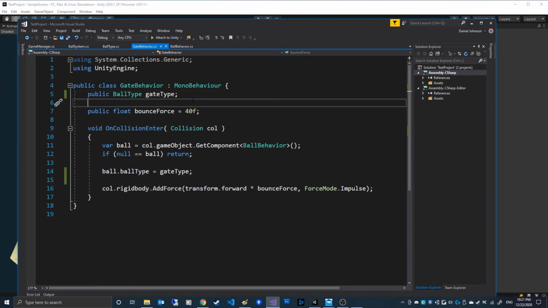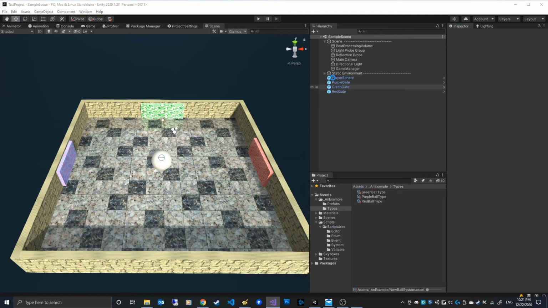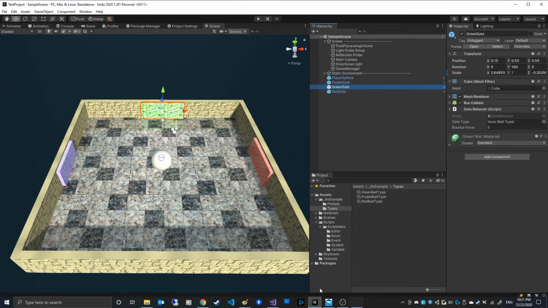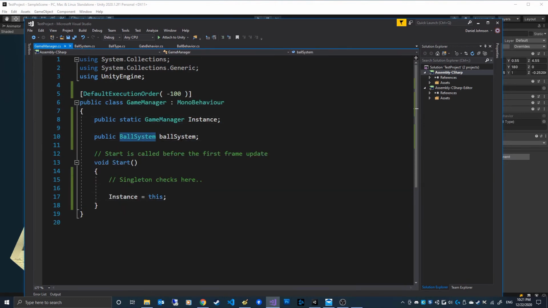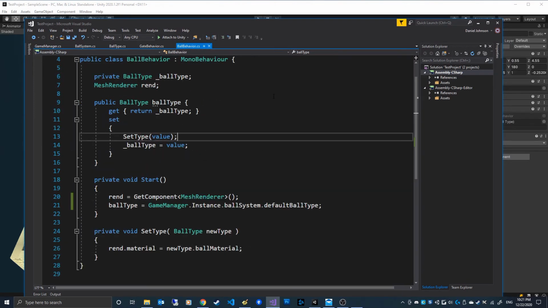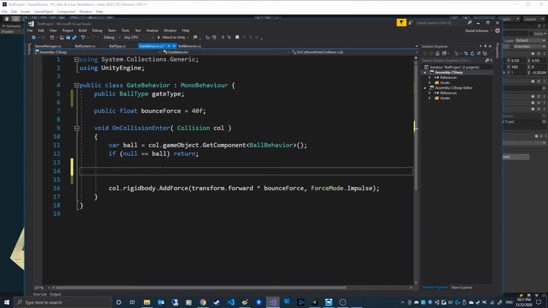I mean, you could store in the gate behavior a reference to the ball system, which is totally okay, but then again, in your code or in your reference on every single gate, you would have to add that reference to the ball system. So it's not a big deal. It's kind of up to you how you want to store that reference. But again, it's really easy to just store it in a singleton if there's only one reference to the system, that is.